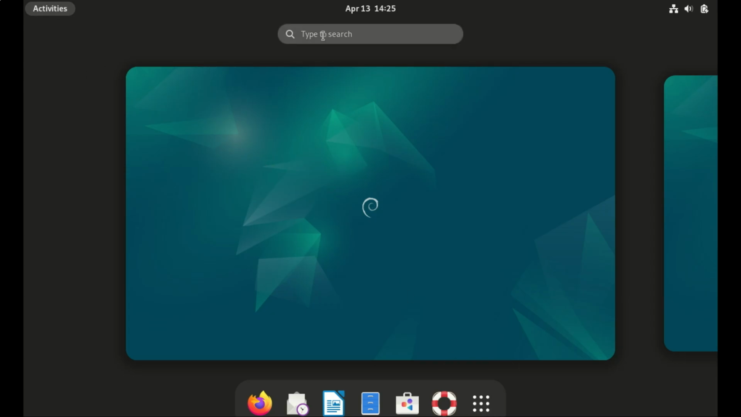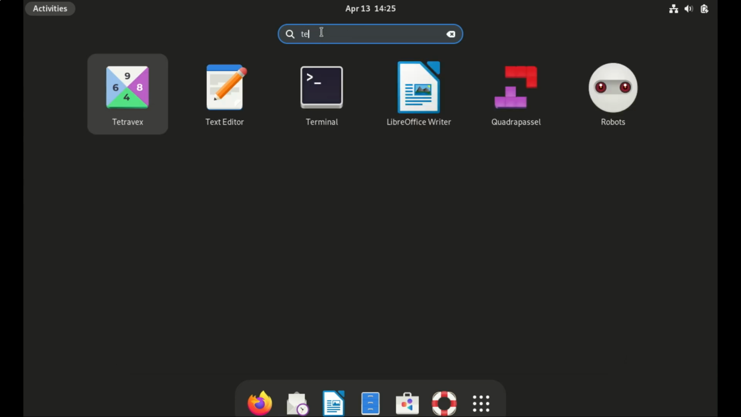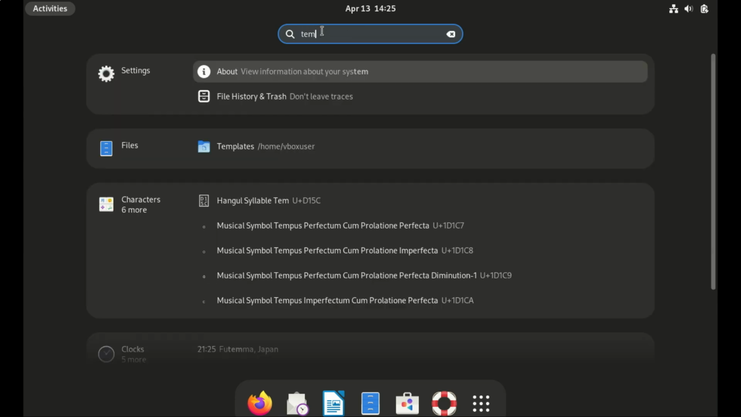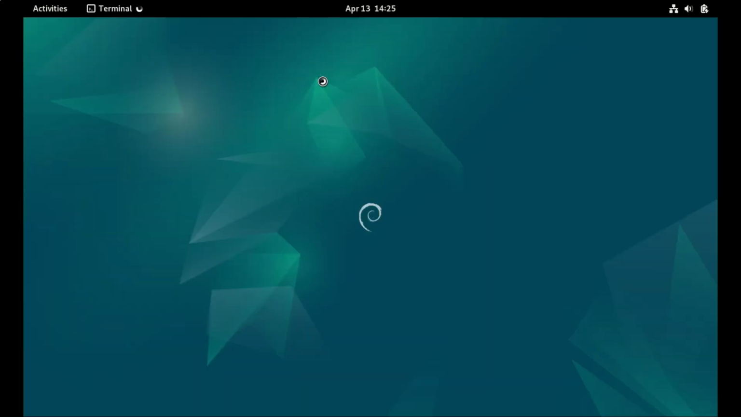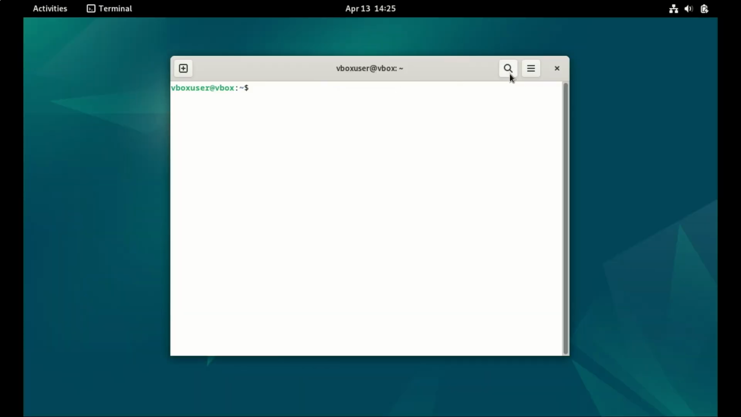If you've ever tried running a command with sudo on Debian and got the error "user is not in the sudoers file," don't worry, you're not alone. In this quick tutorial, I'll show you how to add a user to the sudoers file so they can run admin commands. Let's fix this in just a few steps.